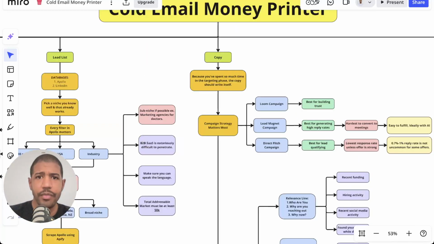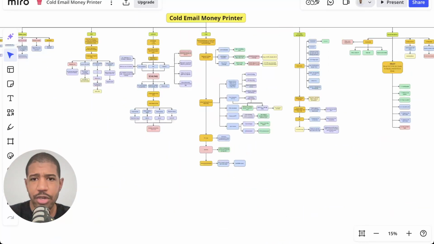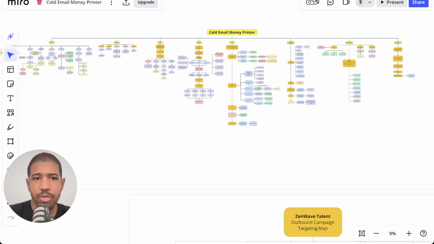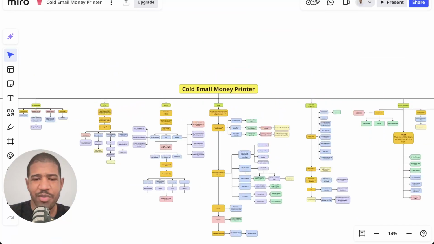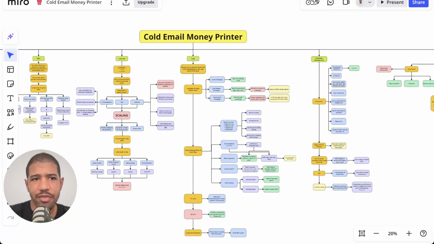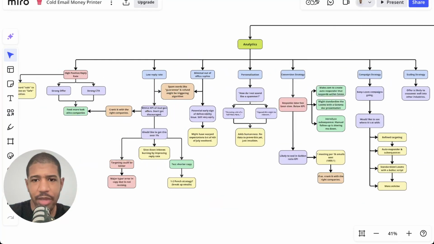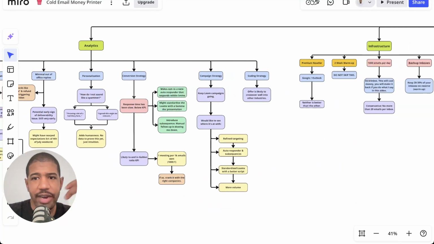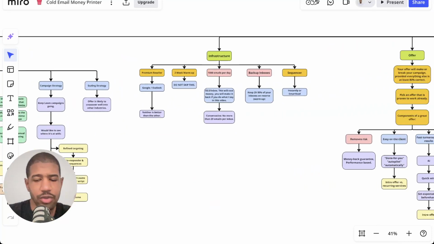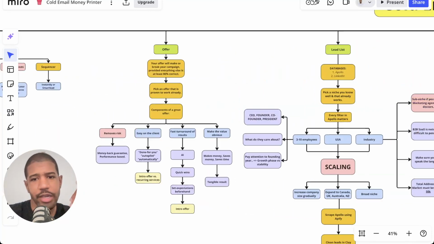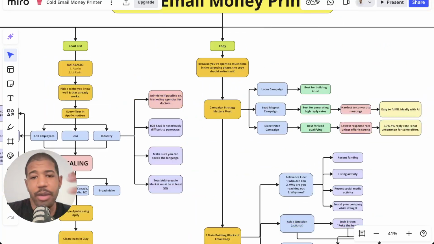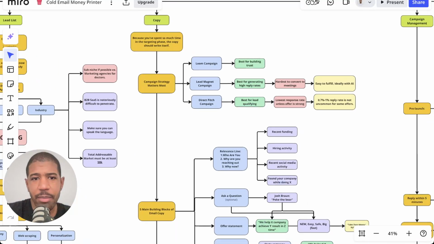So this is the cold email money printer chart system, blueprint, whatever you want to call it. Still refining the name, and we have a bunch of different verticals. This is pretty much everything you need to make an email campaign work. This is something that I've personally been building through my own experience and refining, and this is essentially my blueprint on how to make email campaigns work.